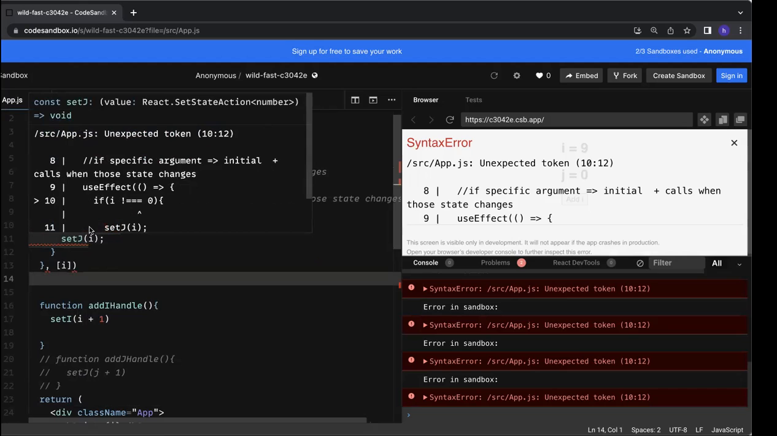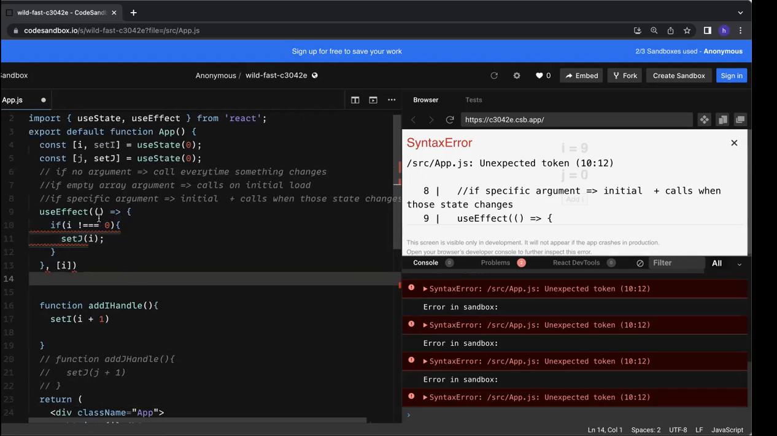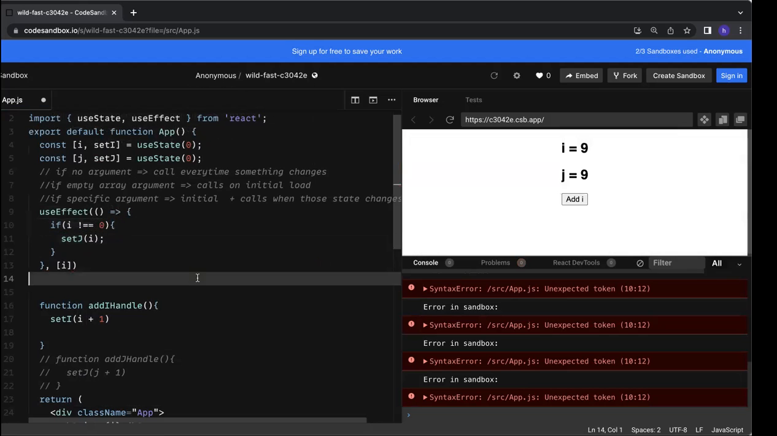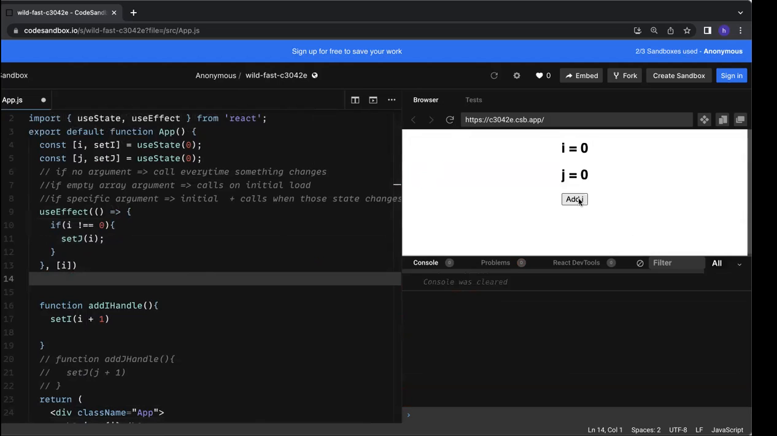Okay, why is it complaining? Oh, I need triple equals, right? So let's see how it works. If I just click on here, I is one, J is one, you see, they're synchronized now. Obviously this changes first before this. It's very hard to see, but that is the reality, okay?